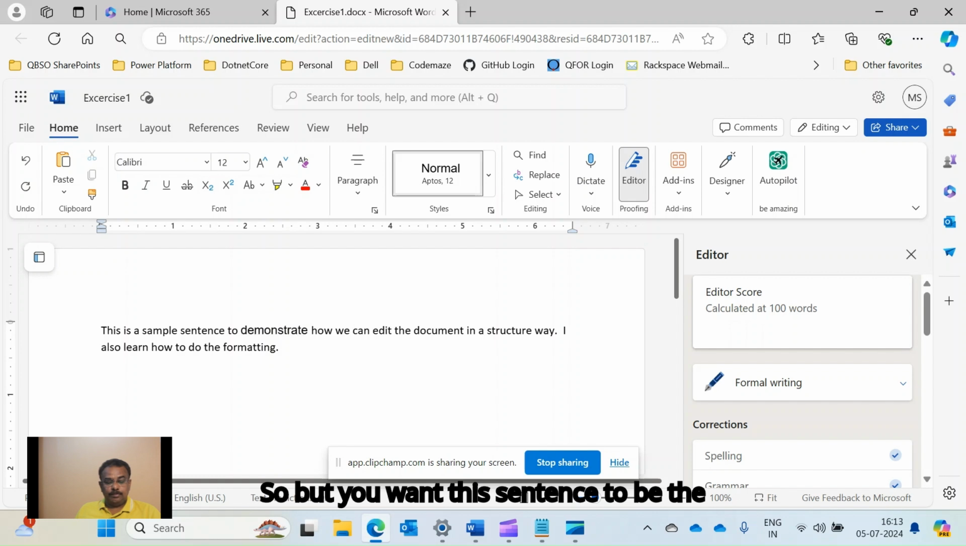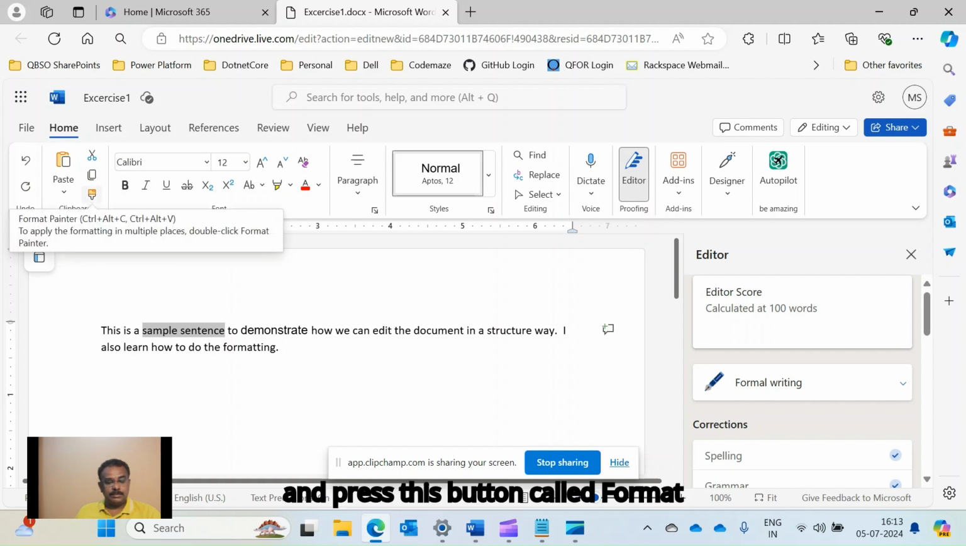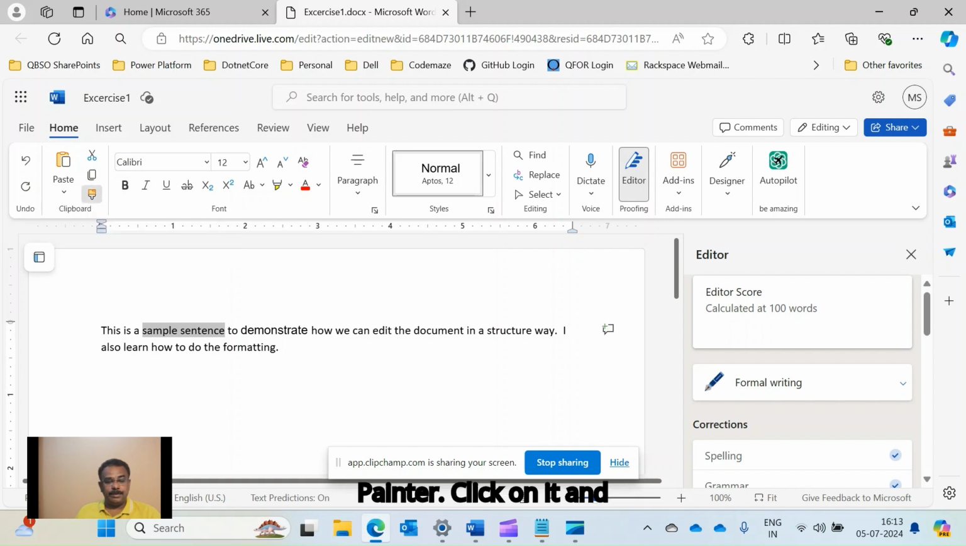But you may want this sentence to be the same as all the other words in this particular sentence. So there is one shortcut by which you can make the format similar to the other words. You select any part of the sentence and press this button called Format Painter. Click on it, and now you go and select this. So it creates the same format as the original format you have chosen.